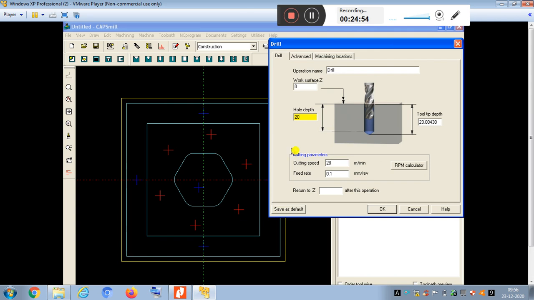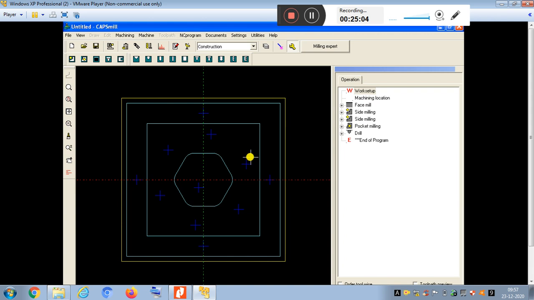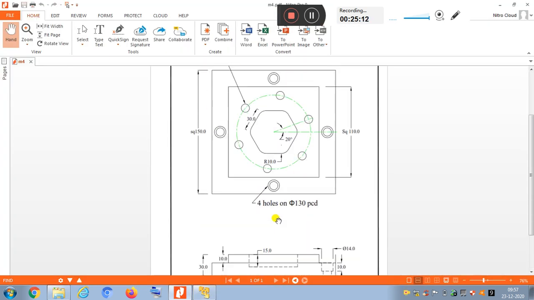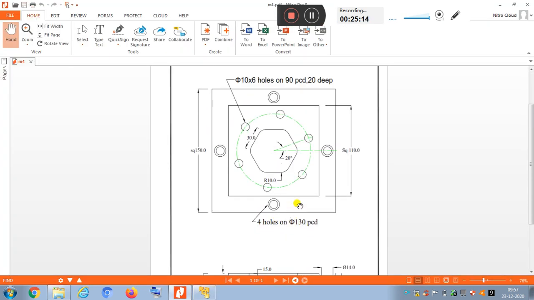For the cutting parameters, if it is required or given, you can check; otherwise, don't worry about this. This is the depth we require. Give OK. So this is the hole we have done on this circle, PCD 90. Next is the 130 PCD, with 4 holes.